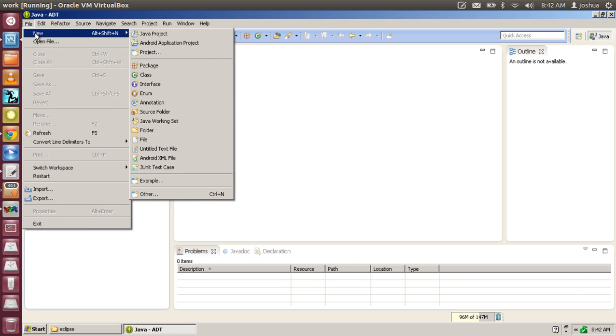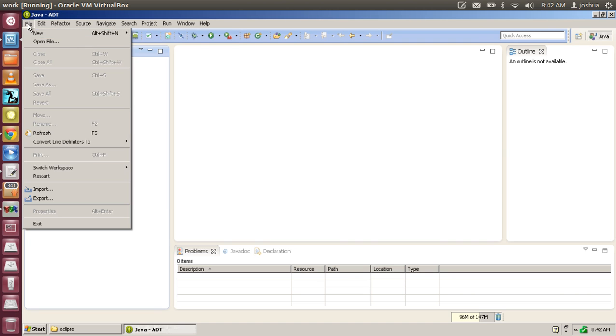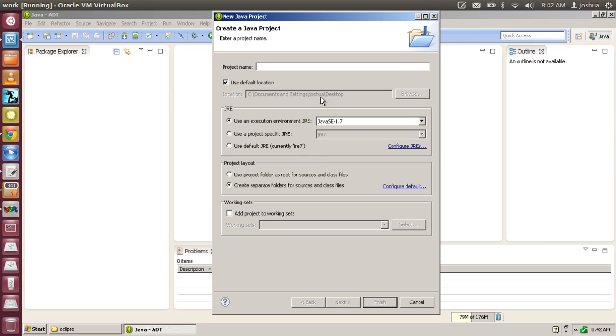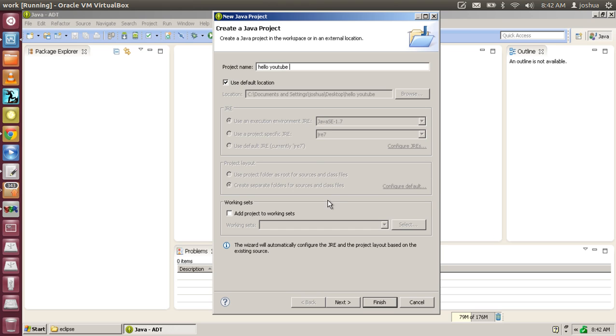Mine's already done, so now I get to show you how to make a Java application. We're going to do our first GUI right now. So if you go to File, then New, and click on Java Project, and we'll call our project Hello YouTube. And all this is fine. You can leave it the same as what it defaults as.